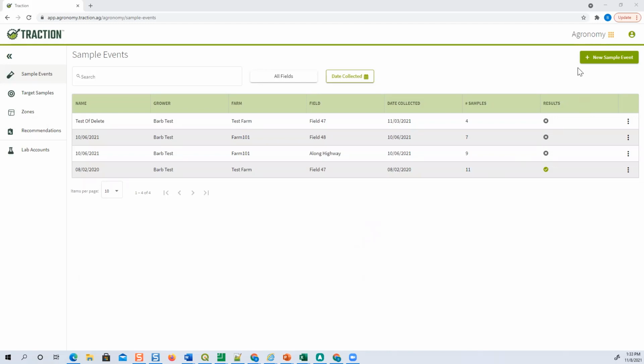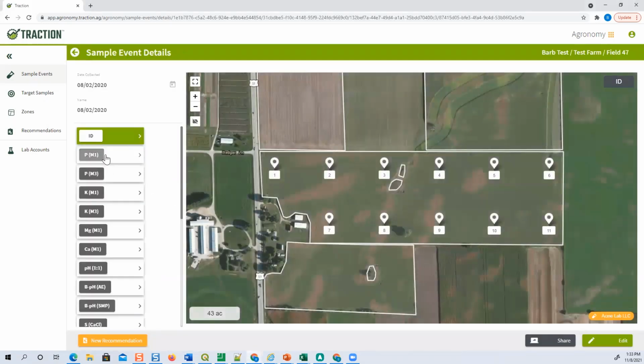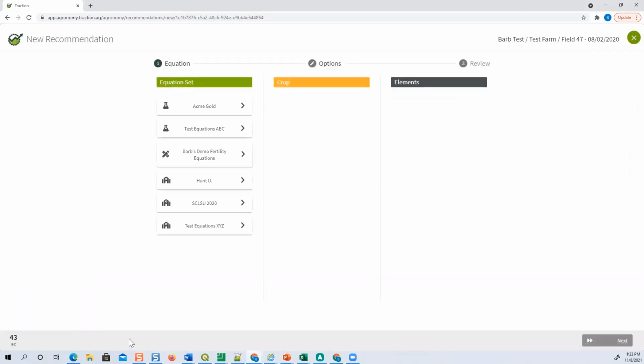So as we're going into Traction Agronomy, we're going to want to go into our sample events and look for any results that have populated into our database. So in this case, we're looking for the green check mark under results. And so clicking on that field, you can see that I've got results coming into my database. I'm going to tap on this new recommendation.